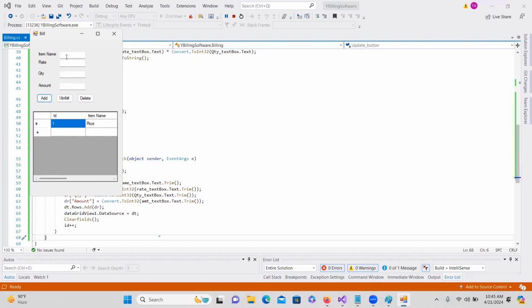Right. So now I am going for a new record. Now my new record is oil. Oil rate is 125 rupees. The quantity is again 10 and the amount is 1250 and I am adding. The moment I add now, I get a new ID. Right. New ID, everything.